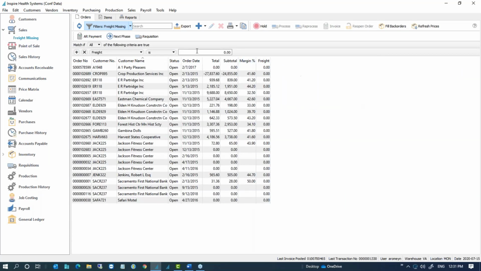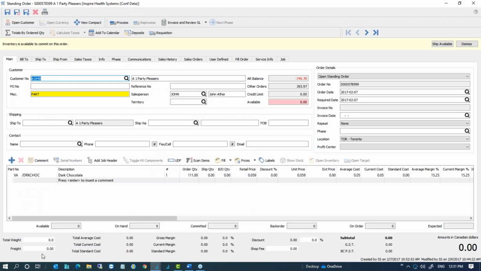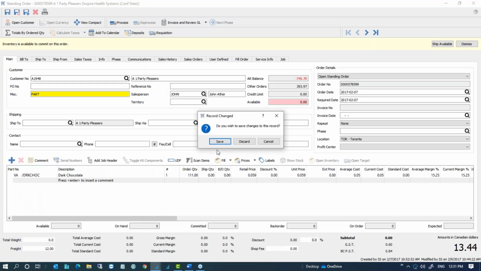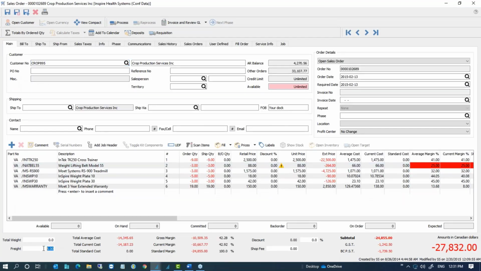So here's a filter where it says freight is equal to 0. And I've limited the number of columns I've got to see this. So here's all the ones that I want to correct before I print off their invoices. Okay, so I'm going to each one of these. Nice thing is I can go into the first one, go down and put my freight on here, $12, hit next, save it, and there's my next one.